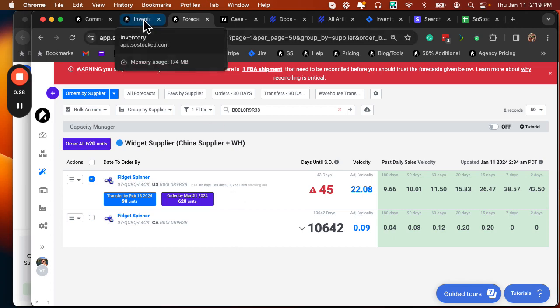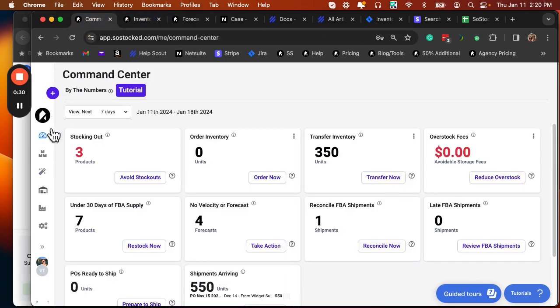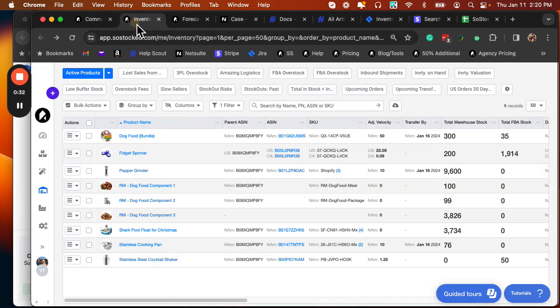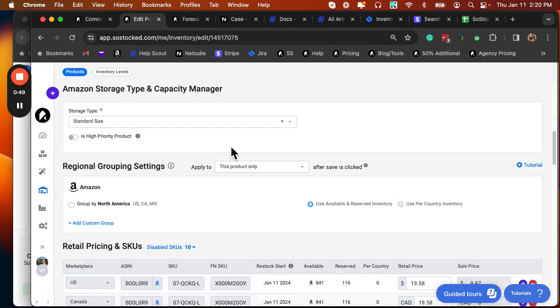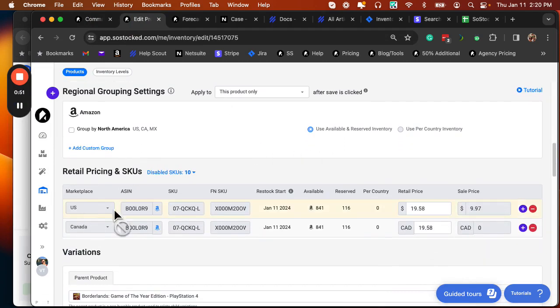If we go into one of these products, so we'll start here and we'll go to our inventory page, which looks like this, and we'll click into this fidget spinner as an example. We can actually see Amazon is reporting this inventory on two different ASIN SKU combos, basically two different marketplaces. So the first marketplace is US, and you can see that Amazon's telling us that there's 841 available and 116 in reserved, but there's also another 841 and 116 in Canada.